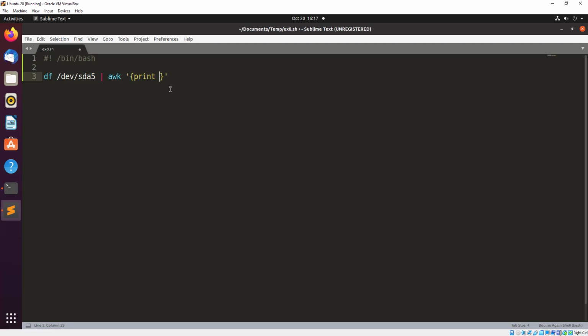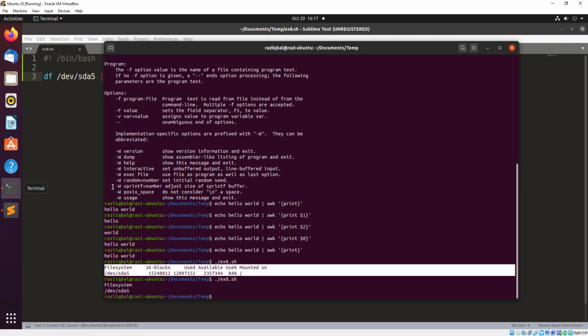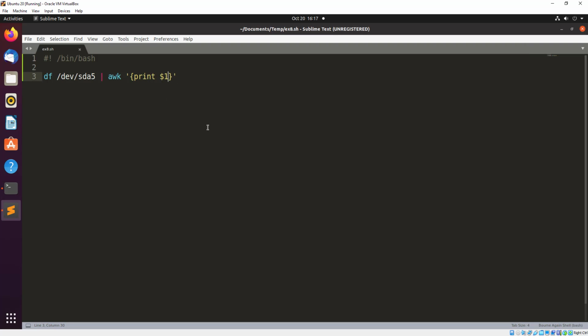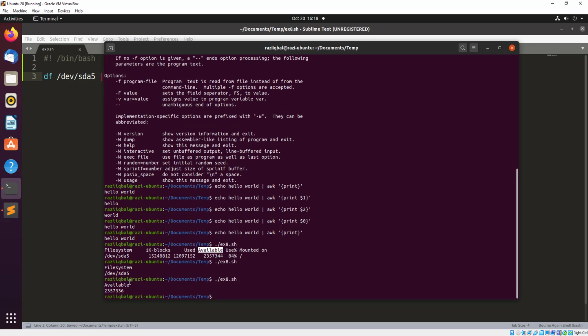What if I do $1 here? Let's see what happens now. If I do $1, you can see I'm getting this part, the first column and its value. But I'm not looking for that. I'm looking for this column, which is 1, 2, 3, 4, the fourth column. So let's put 4 over here and run. You can see that I got this value, available, and this one.